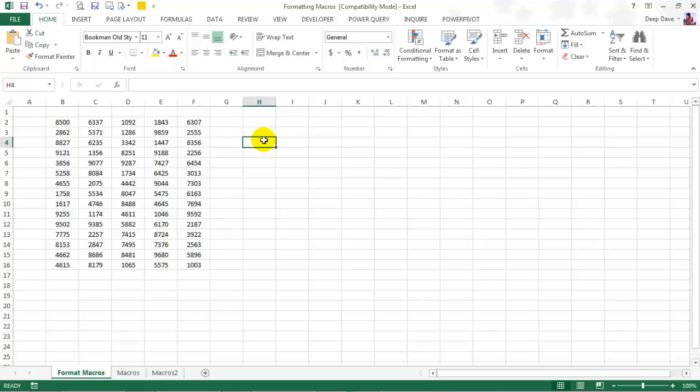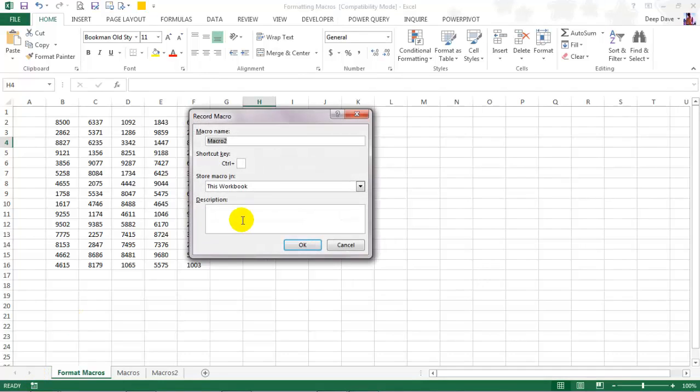Click on any random cell. Then click on the Record Macro button. Name the macro CND. CND abbreviated for commas and no decimals for me to remember. Assign Ctrl-Shift-A as the shortcut and select this workbook, and then click on OK.